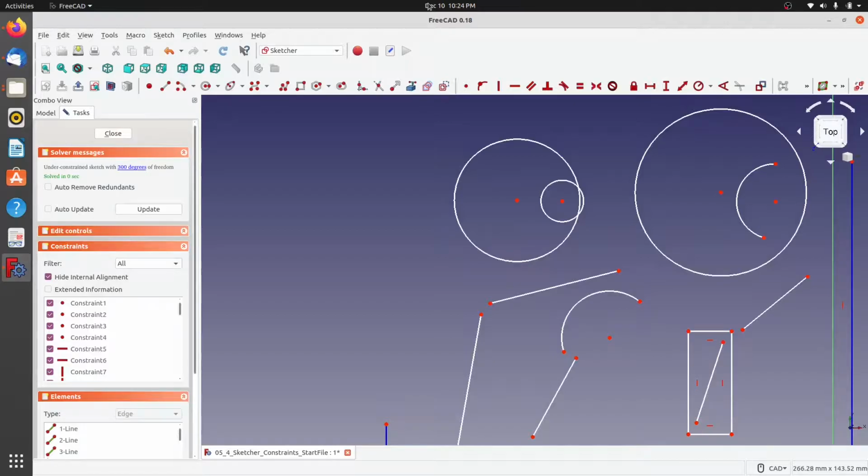Hello everyone, and welcome to this video series on FreeCAD, where right now we are learning all about Sketcher Workbench. Now we have learned everything about points, lines and all of those different shapes. We also learned about some of the advanced shapes. In this video, what we are going to learn is all about constraints.